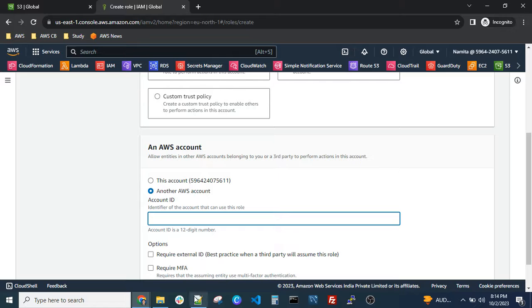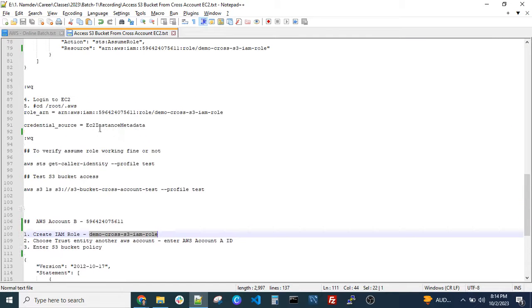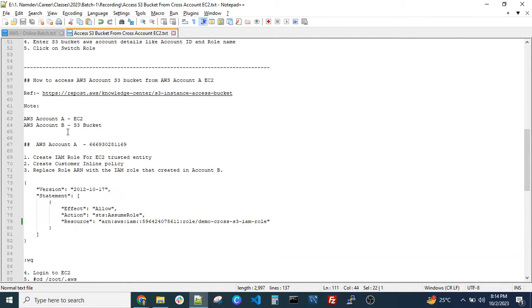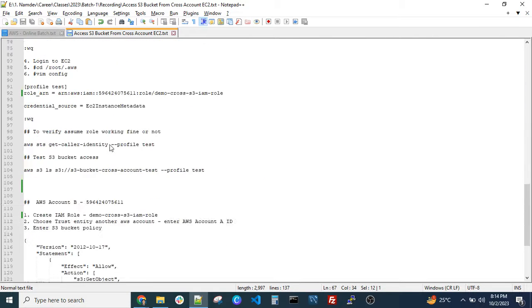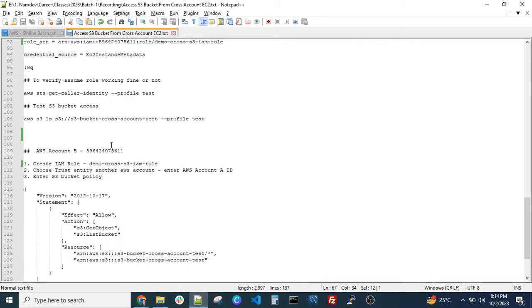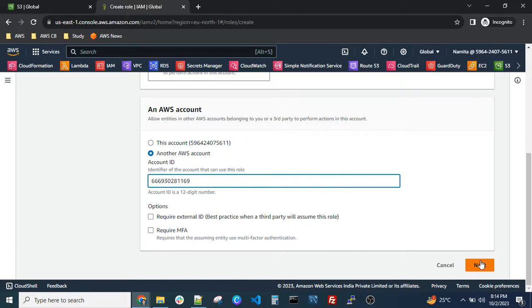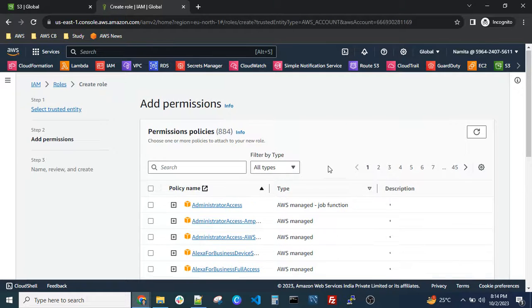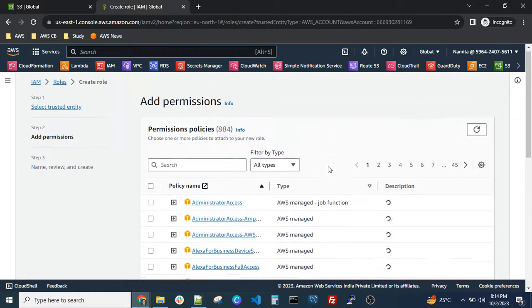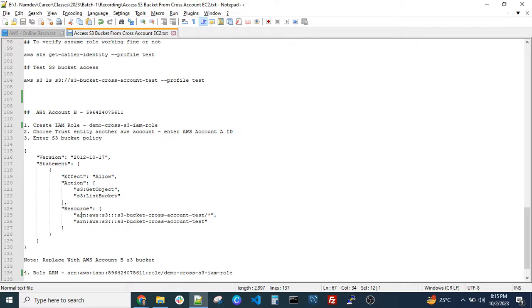So let's go to that. I have already collected the account ID here. Then just paste it here and click next. Here we need to create the policy. I have already created the policy for the single S3 bucket, which we already showed yesterday.